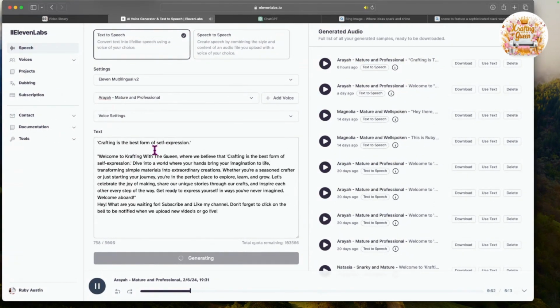Crafting is the best form of self-expression. There you go. Welcome to Crafting with the Queen, where we believe that crafting is the best form of self-expression. Dive into a world where your hands bring your imagination to life, transforming simple materials into extraordinary creations. Whether you're a seasoned crafter or just starting your journey, you're in the perfect place to explore, learn, and grow. Let's celebrate the joy of making, share our unique stories through our crafts, and inspire each other every step of the way. Get ready to express yourself in ways you've never imagined. Welcome aboard. Hey, what are you waiting for?